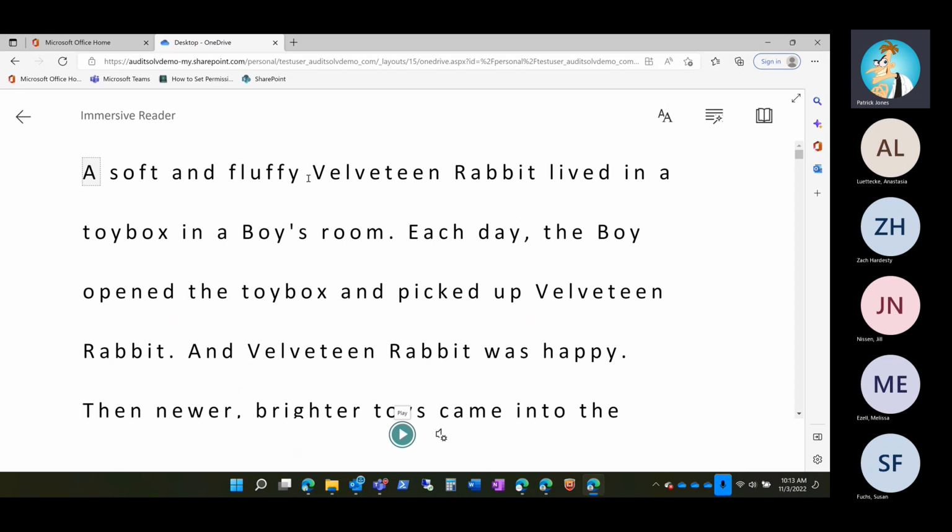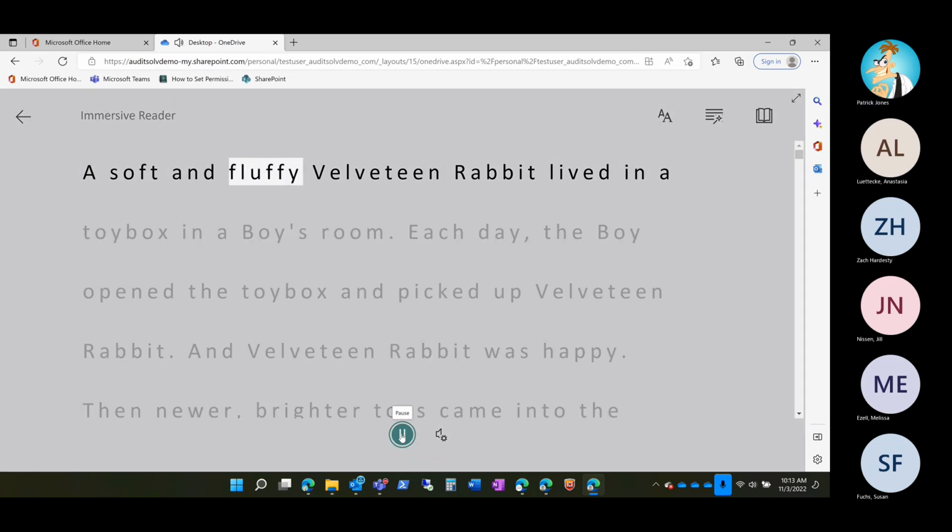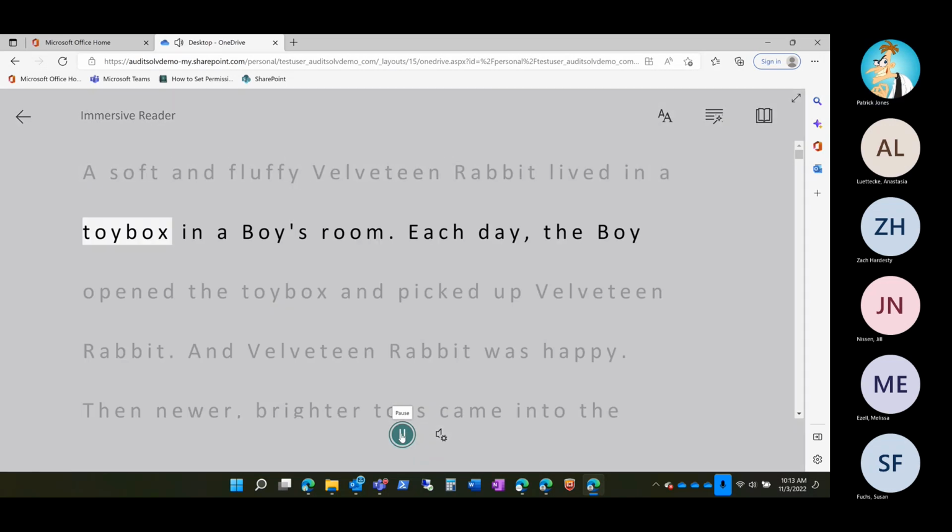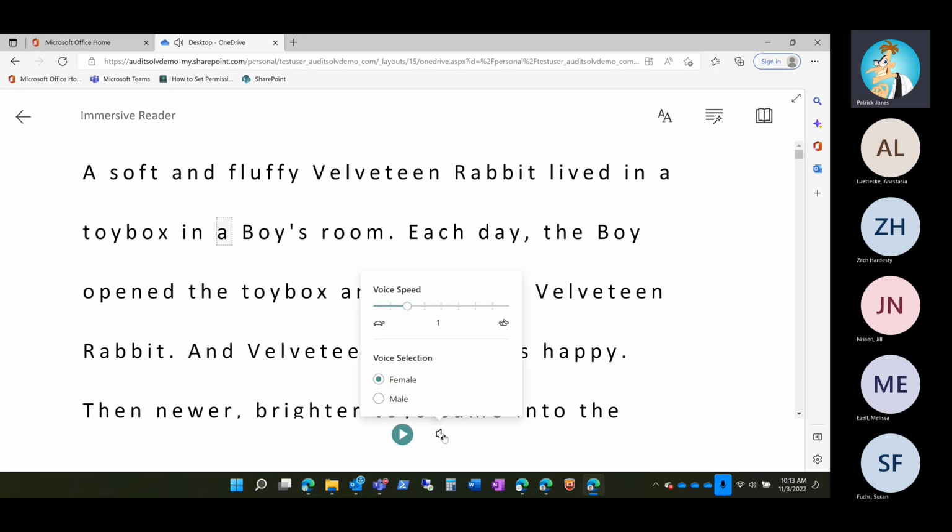So it takes that text and it's not going to change the document. It's just going to change how it looks for me. And I can actually have it read to me. And I can adjust that if I need to. I can make it go faster and I can change the voice.